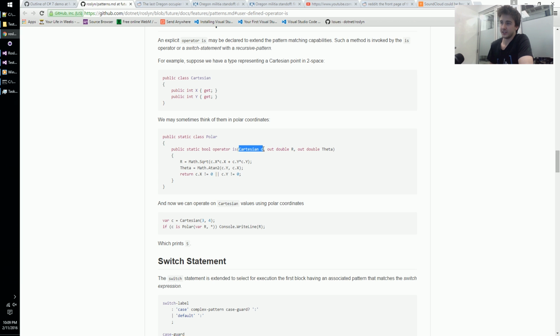And then it takes a Cartesian and an out double and then an out double theta. And then it does some math in here, which I haven't understood for a while now, so I couldn't explain it to you, but it does some math and it returns true or false. Is this polar or is this not?